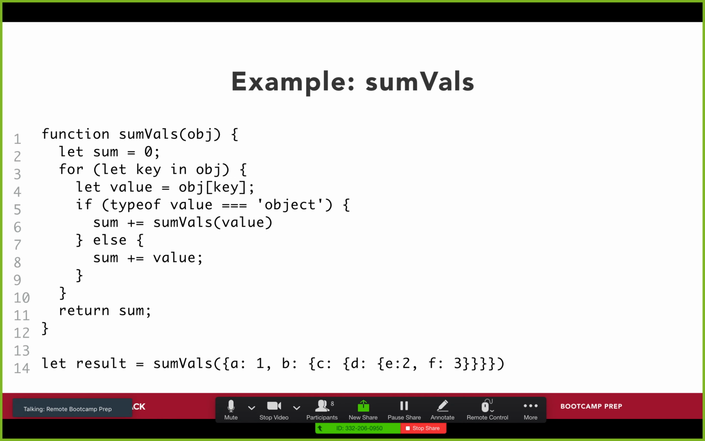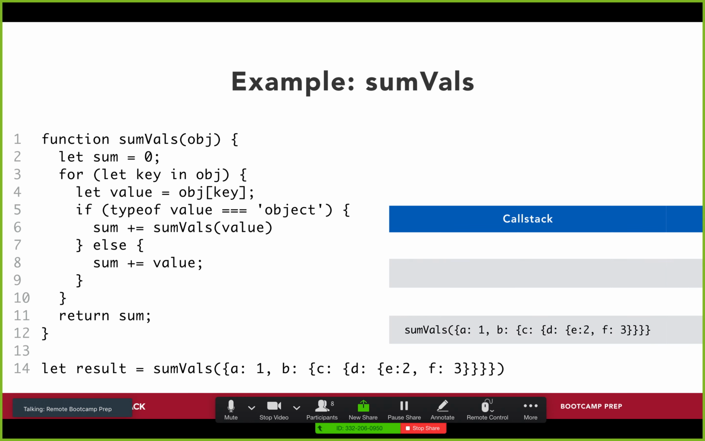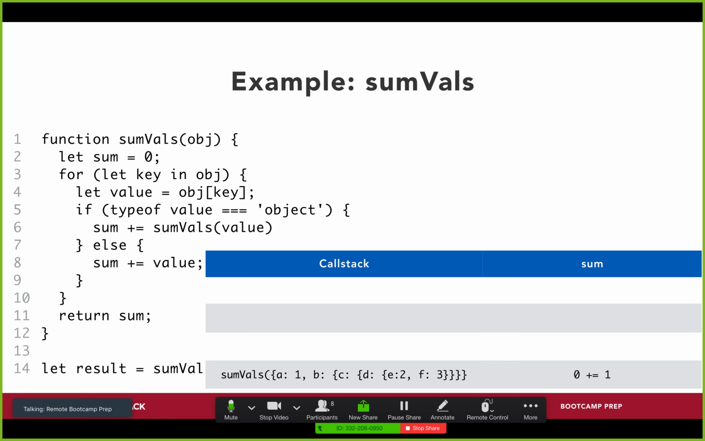But if the value is an object, then we recursively call sumVals with this nested object, i.e. we've now removed one level of nesting. And we do this over and over again. As we see in the bottom right hand corner, when we initially call sumVals, it's this really complicated thing. As we go through the first key, assume it's A, we get back the value 1, so we add 1 to the sum of 0, and so our sum is 1 after we go through the first key.